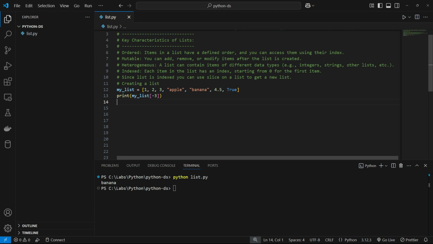Just like an index can get a single item from the list, you can use something called a slice to get several items from the list. A slice is typed like this: you have an integer before the colon and an integer after the colon, and this is the way you can grab multiple values from the list. The first one is where it starts from, which is index 1, and the second one, 4, means it goes up to but does not include index 4. So it will be grabbing from index 1 to 3, which is 1, 2, and 3. Let me run this program and you can see that it's grabbing 2, 3, and apple.